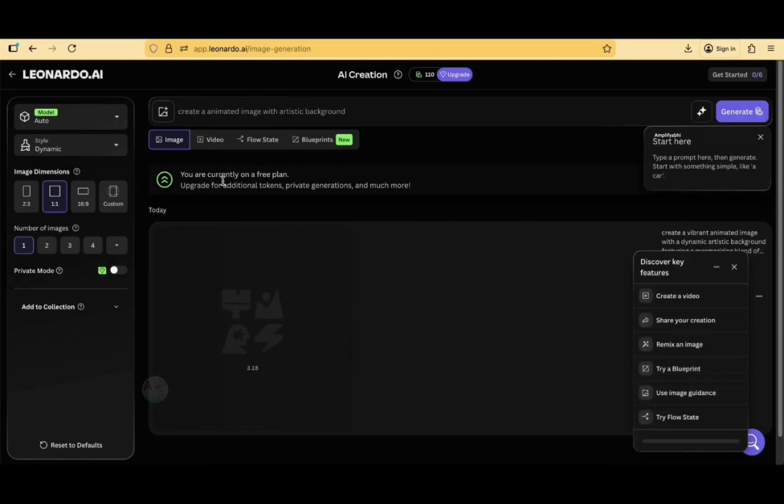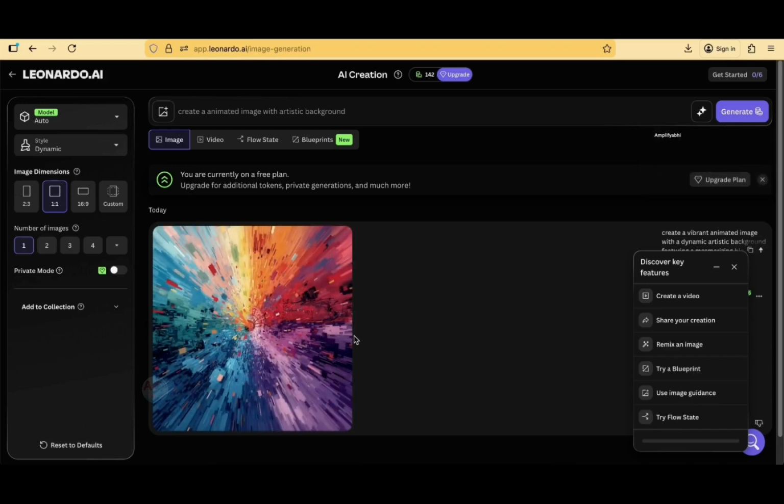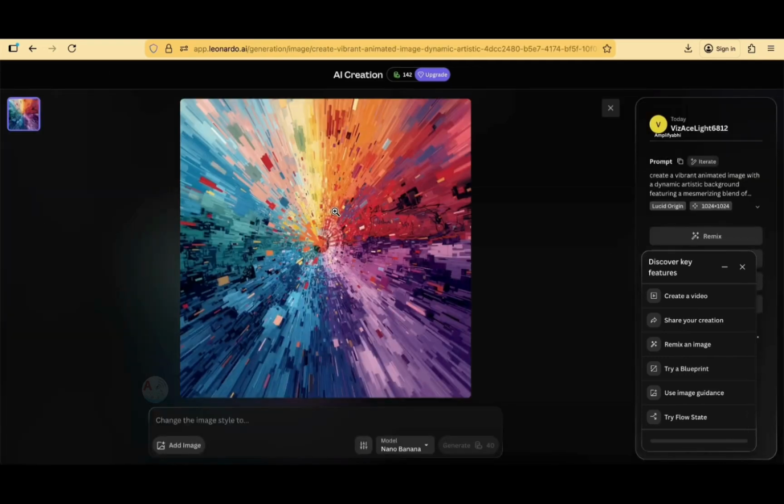And here you can see it is clearly showing we are on the free plan currently, and down below you can see the output. Yes, it provided us the image. So yes, this is the output for us, and it's pretty decent for the prompt which we have given.